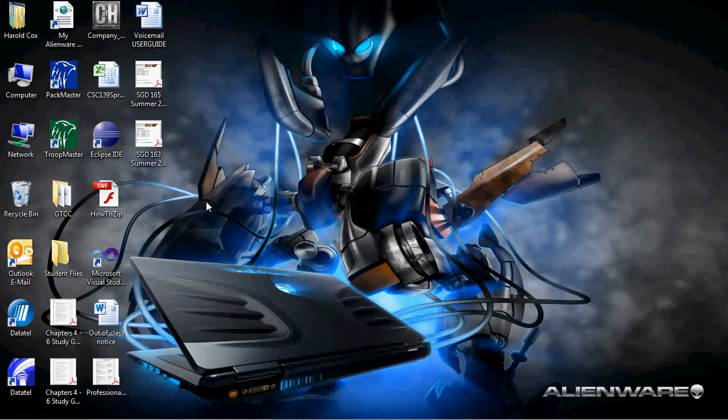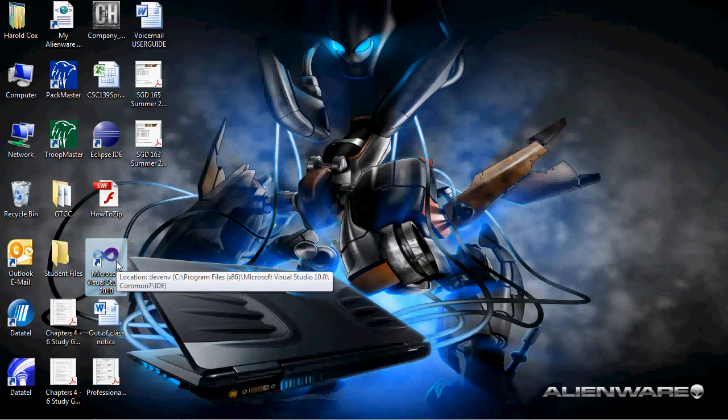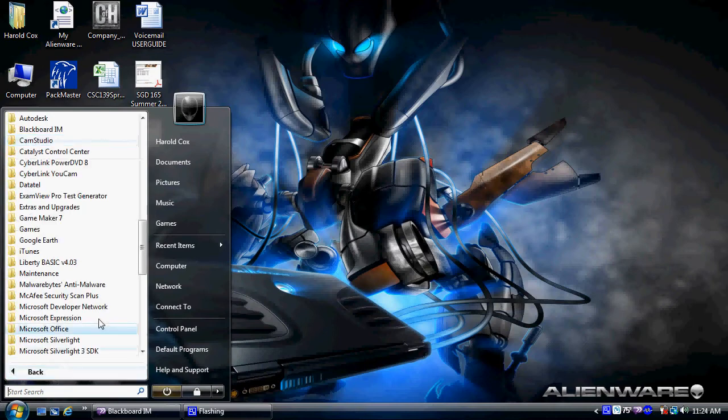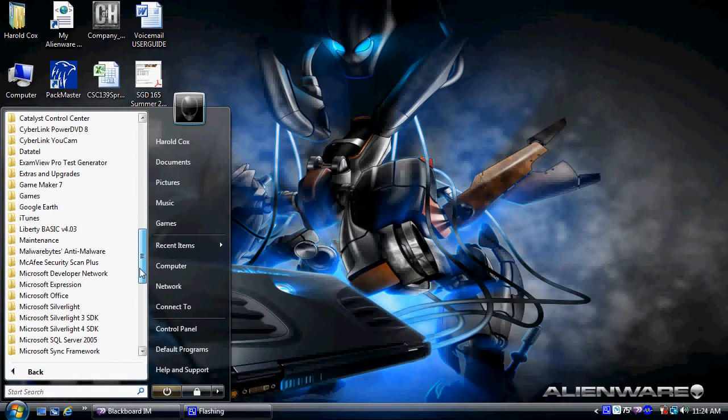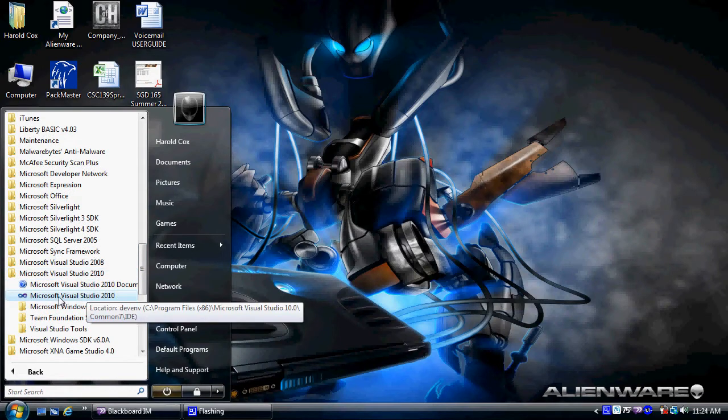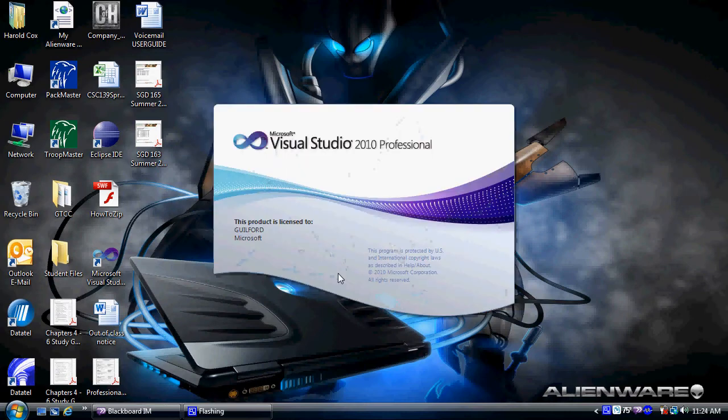First thing you want to look for, of course, is the Visual Studio icon. I have one here on my desktop. It looks like the infinity symbol, sort of going from a blue to a purple gradient. Also, if you click on Start, All Programs, you should see Microsoft Visual Studio 2010, and then here's the icon for it. Just click on it and it'll start up for us.